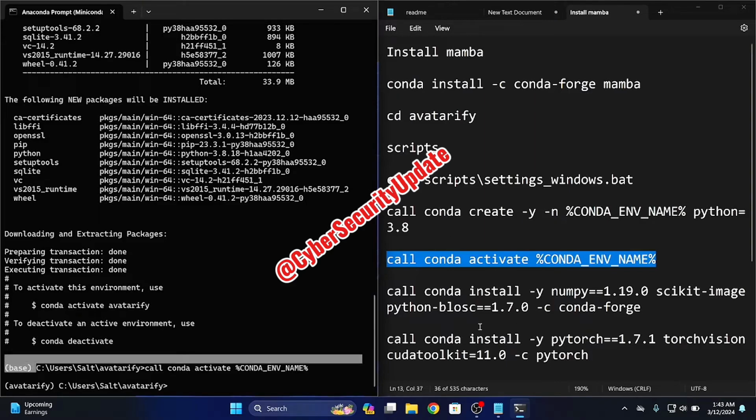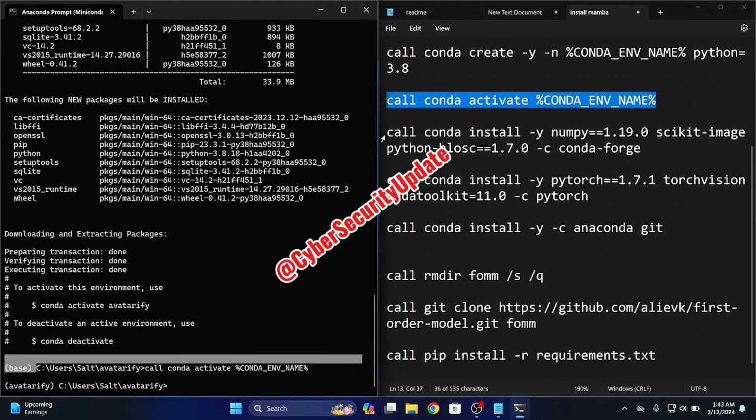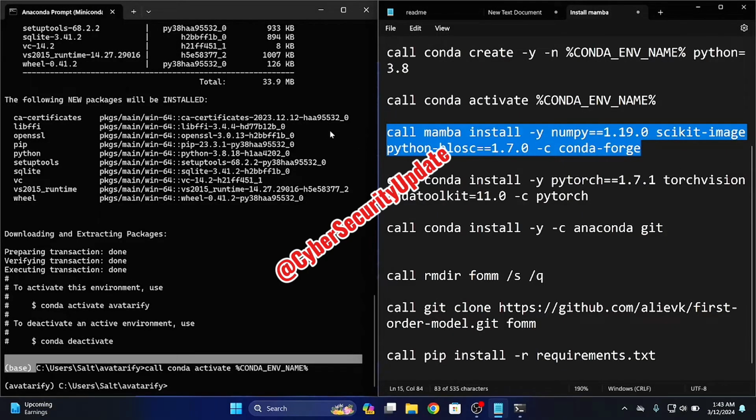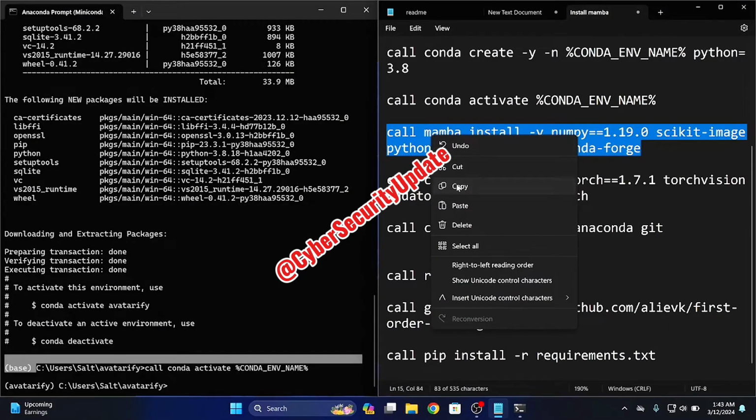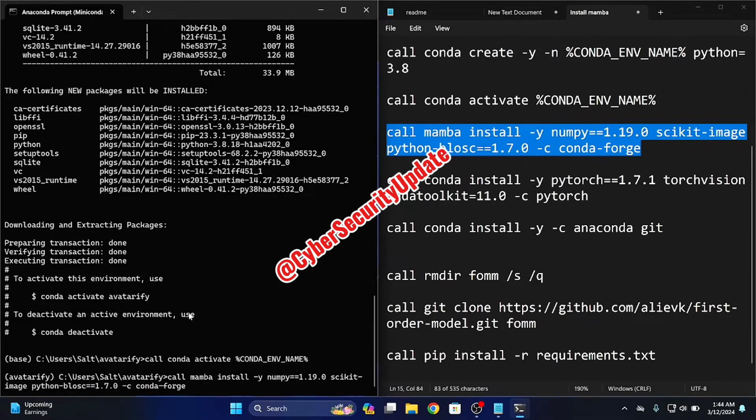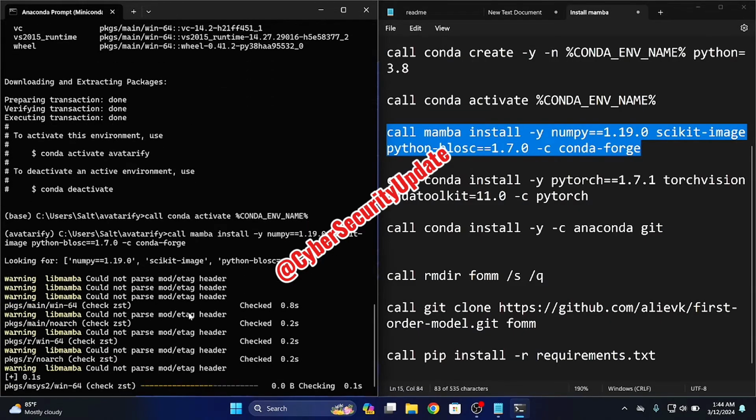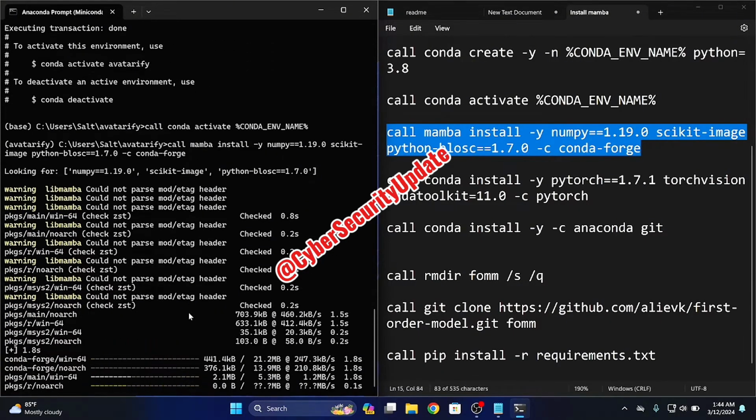Then the next one is you have to change. You can see conda install. Here's the reason why we installed Mamba. So you have to change that conda to Mamba, so it won't waste our time. After you change it to Mamba, you copy and paste. So let's wait for this to install. I'll catch you at the end of the installation.